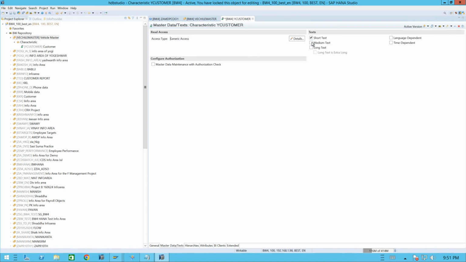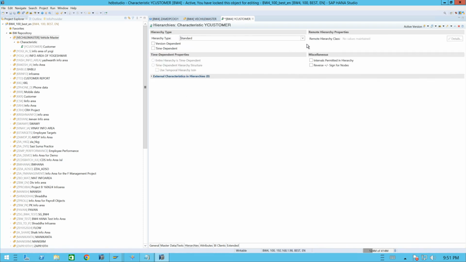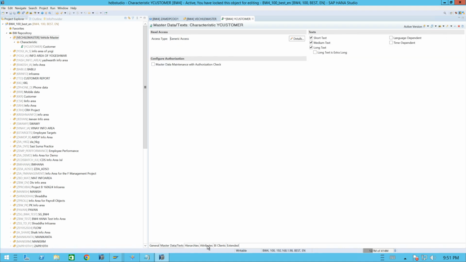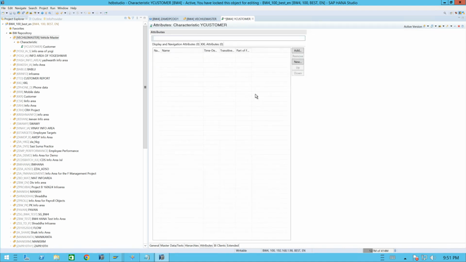Here I'm selecting the three checkboxes, and for language dependent, I'm making the default the English language only. And in hierarchies, you can create one hierarchy also, and your hierarchy may be version dependent or time dependent. These are all advanced things. We will discuss these things in later sessions. For now we have activated these things, and only the attributes we need to maintain.